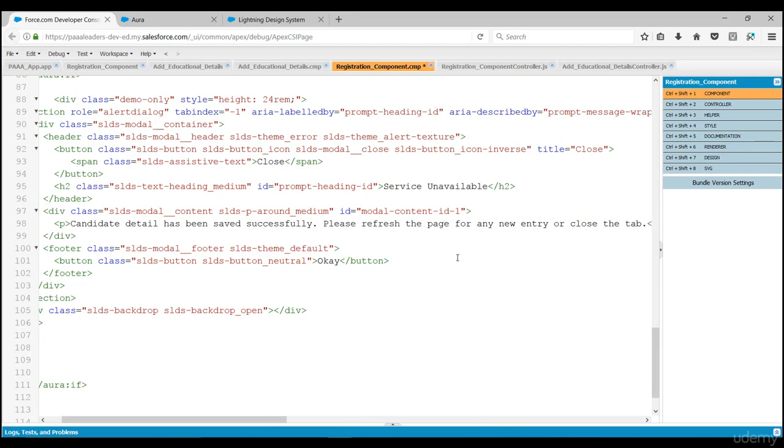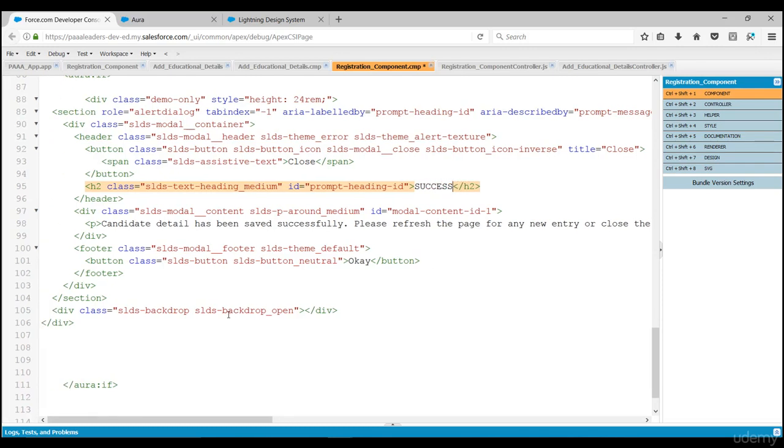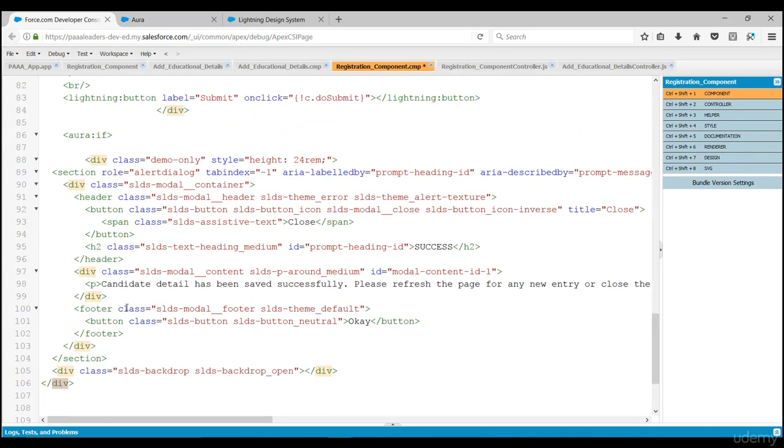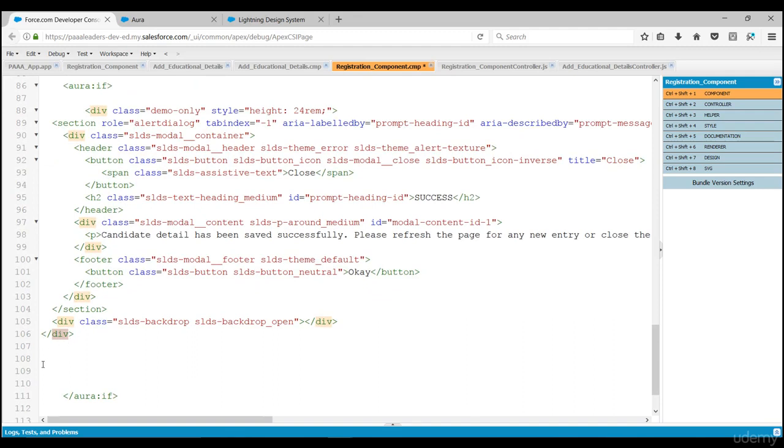Okay, service unavailable. Let's change it to success. Okay, so we can modify the code. Whatever standard code we take from SLDS, we can just modify it. I put it in or if. So why did I put this code in or if?